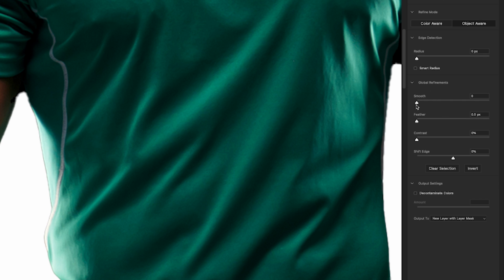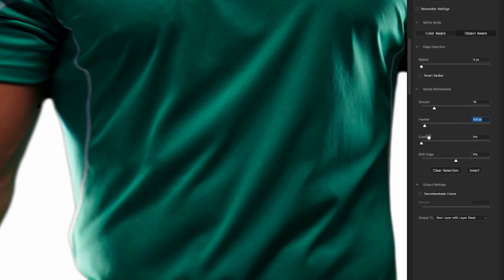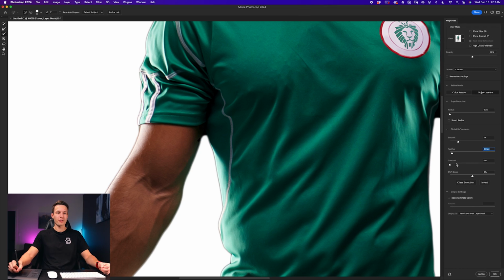Now, within these global refinements, if you increase the smoothing slider, that's going to basically smooth out any jagged edges around your subject. The feather slider is going to blur those edges slightly, so we'll do just a very small amount there. And then for the contrast, that's going to take that blur that was created with the feather, and it's going to make that sharp once again, so then we'll have a nice crisp edge. So you can play around with these sliders to find something that works for you, and I'll leave a tutorial below this video sharing how you can use this workspace to smooth the edges in any selection, but that's a little bit outside of today's tutorial.